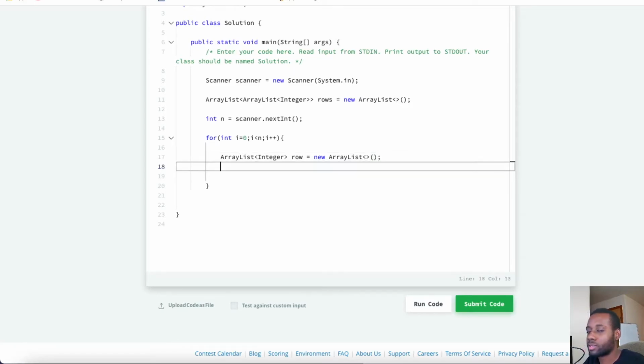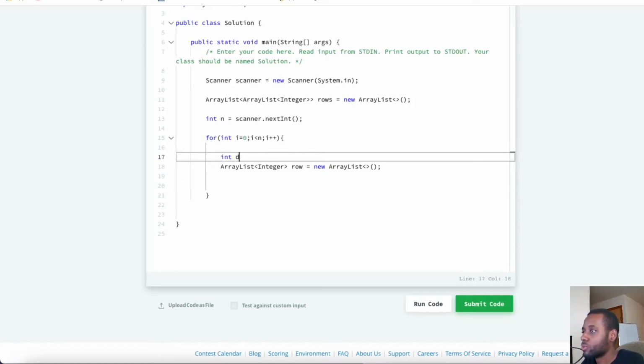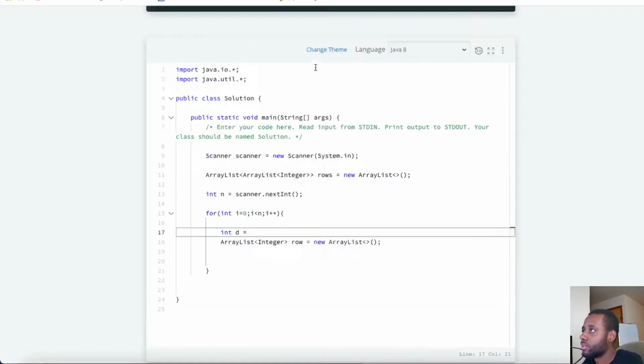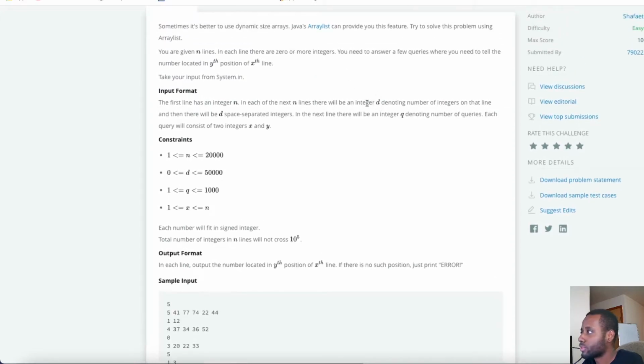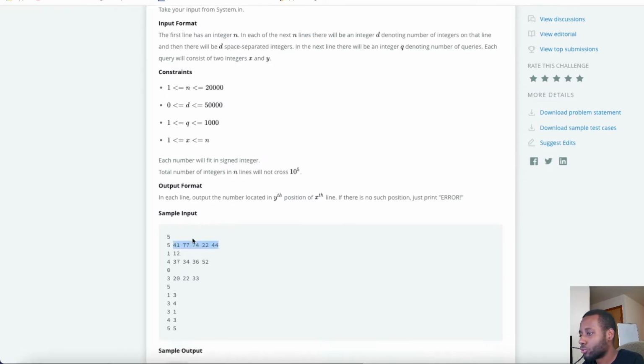So after we do that, we need to handle D. It says in the next n lines there will be an integer D that denotes the number of integers. So in every line, there's this first number that tells us how many numbers are in that particular row. That's what I'm doing right there.